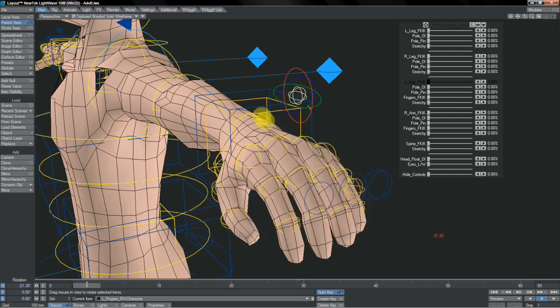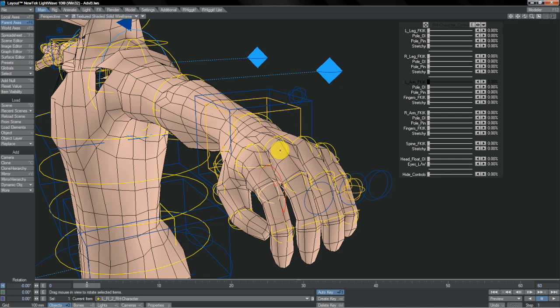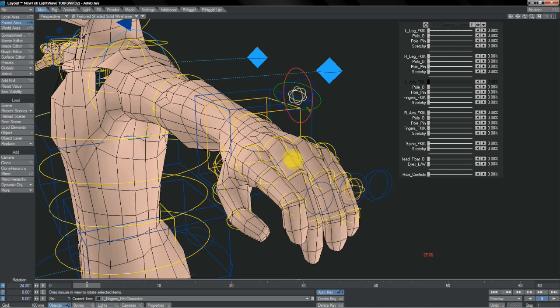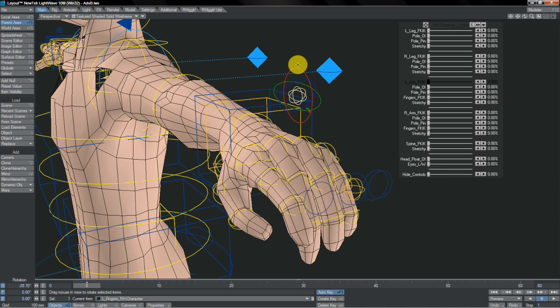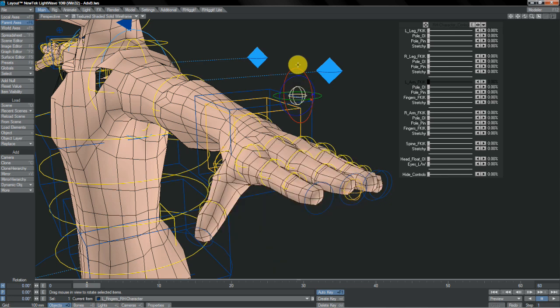So what you can do, for instance, is you can have the hand pose like this in some fashion, but you can still grab these FK controllers and animate those additively on top of this, allowing you to get more variation across the fingers in the hand, not have them completely uniform controlled by this one item.